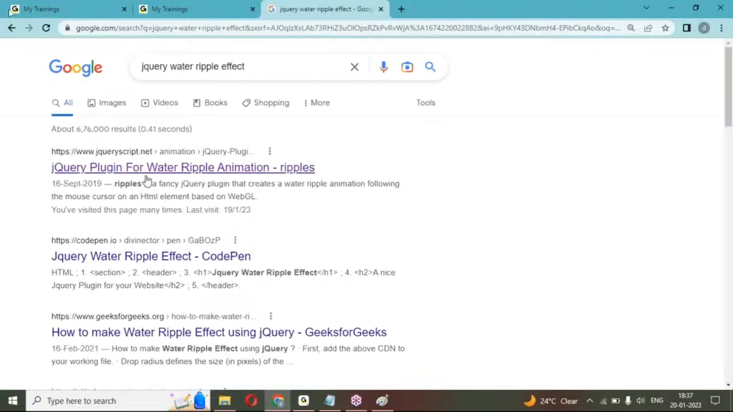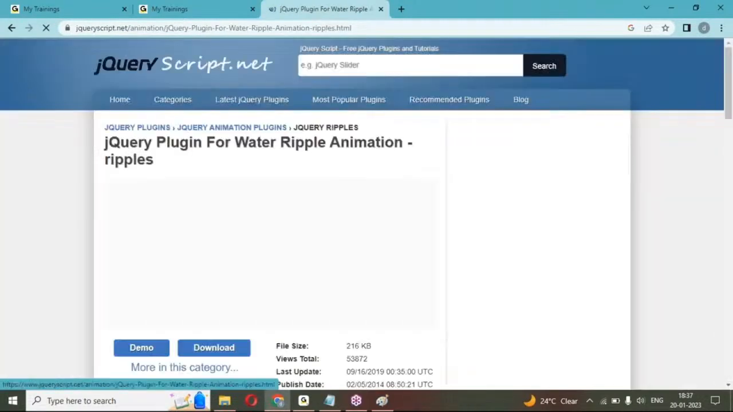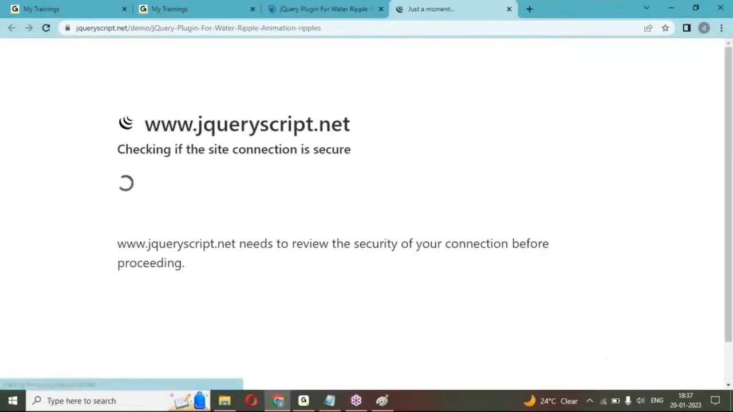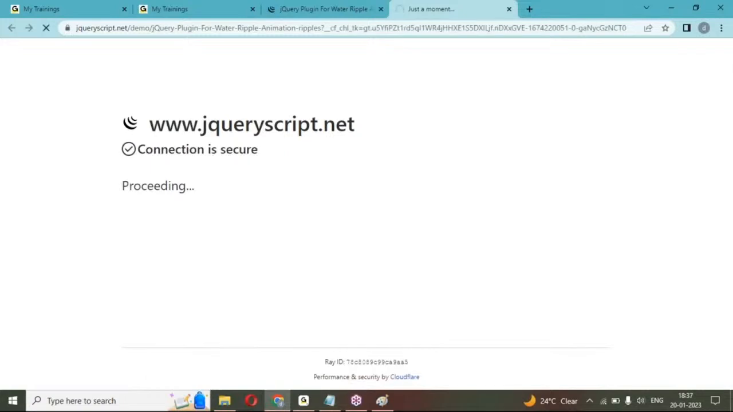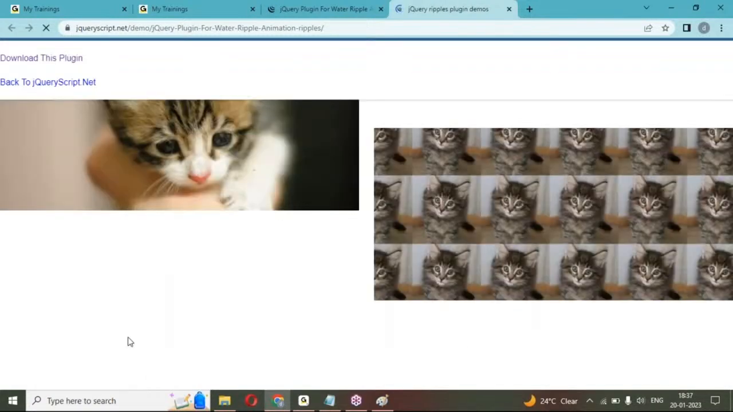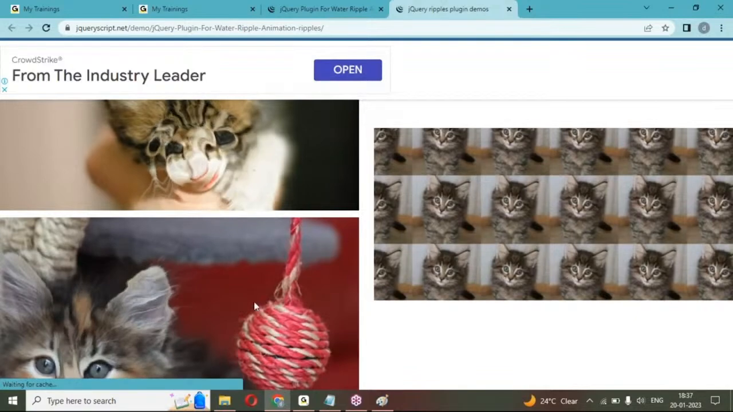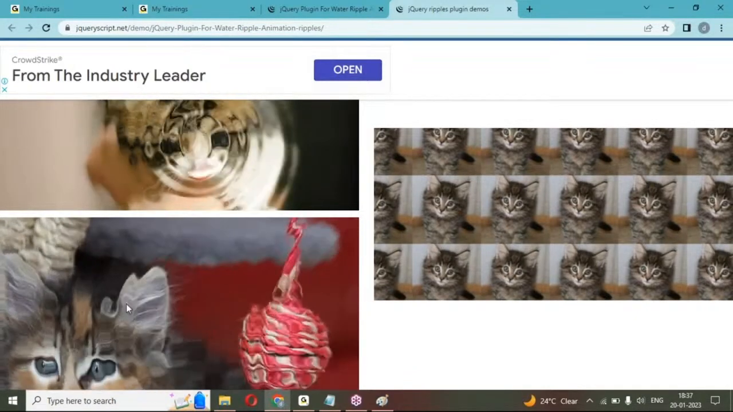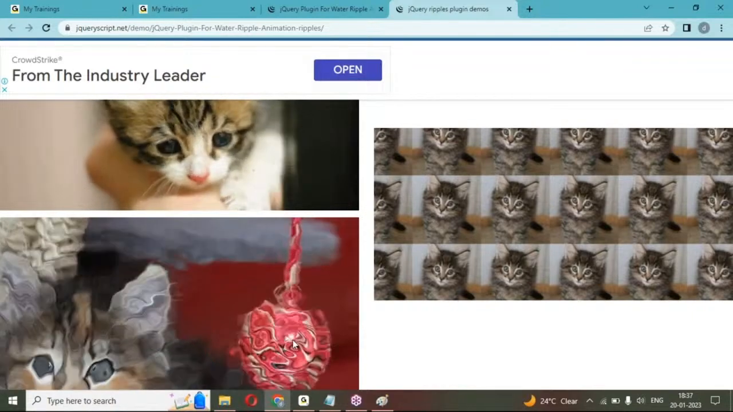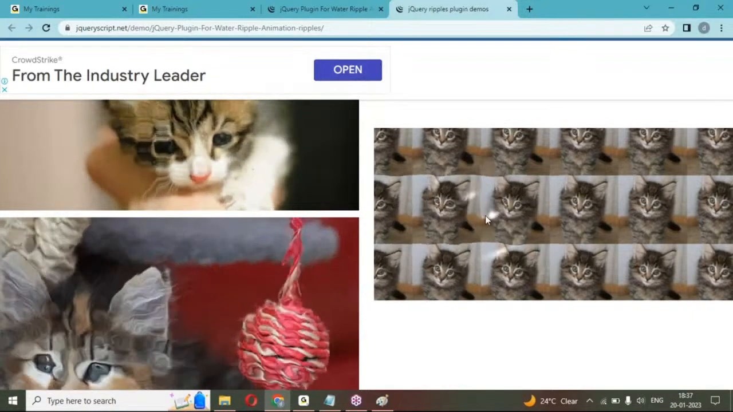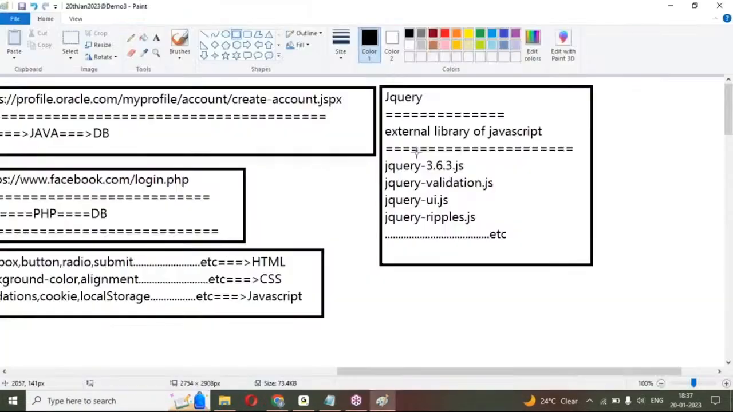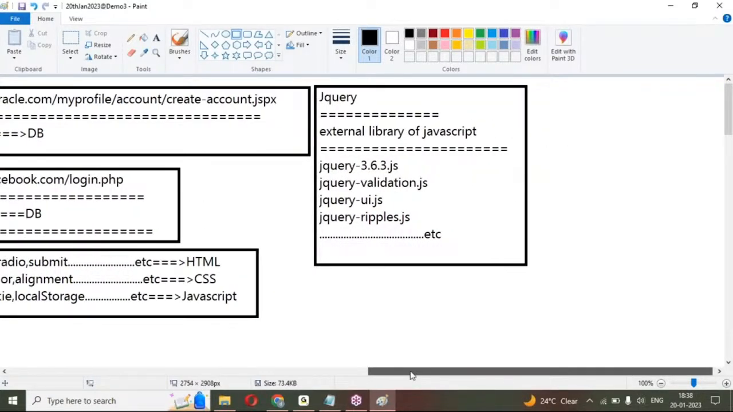If you search for the water rippling effect from the URL, we will download that particular file, the jQuery ripple.js file. By that we can create water wave movements in our program. See how the waves are coming here, and how the waves are being created. This is possible by jQuery ripple.js. Like that, I'll explain the use of each one. Rippling, water wave, all effects we'll see under this jQuery.